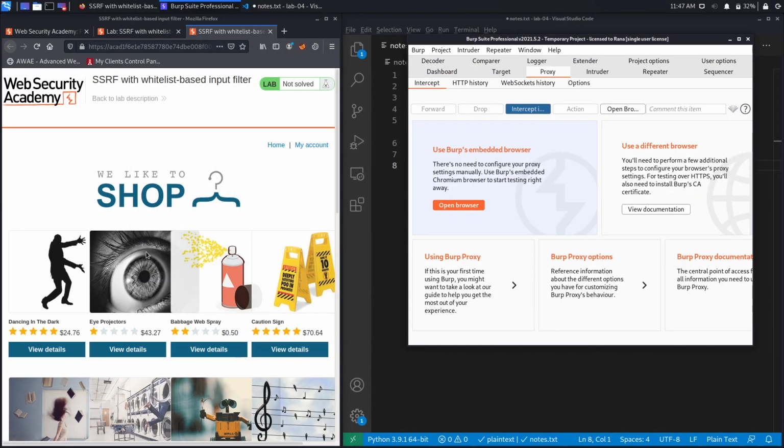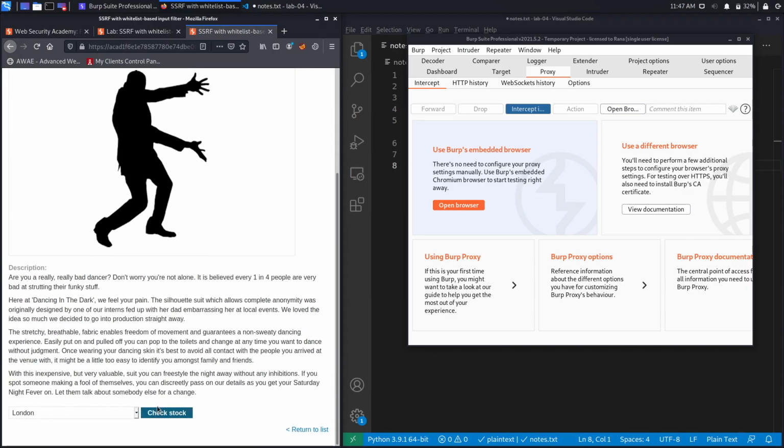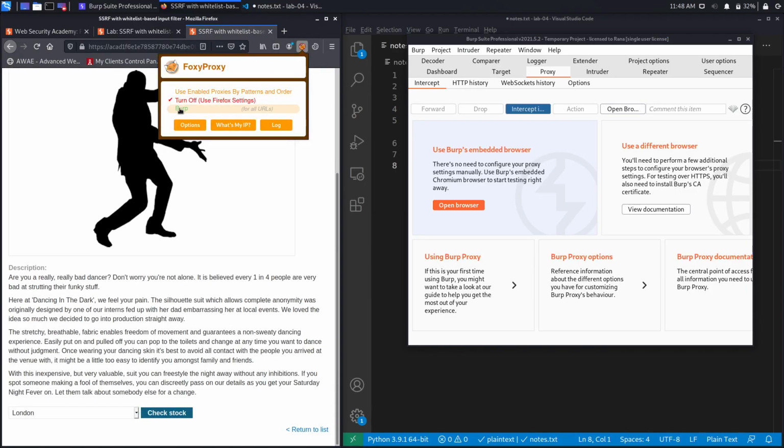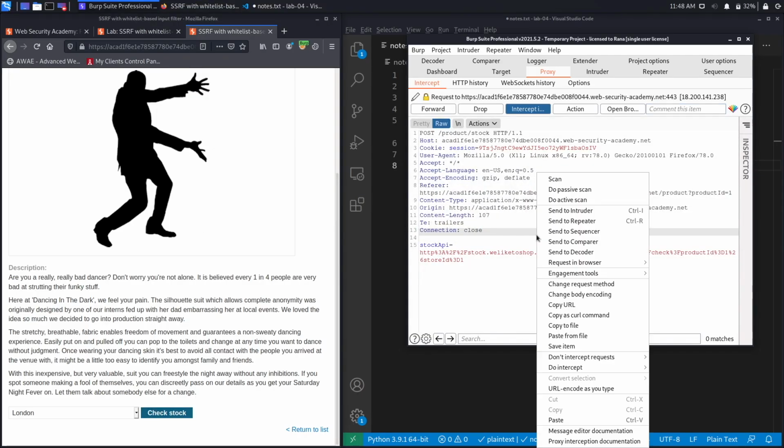All right, so we've seen this application before and we know where the stock check feature is. So we're going to click on view details on any of the products. And we've got the check stock feature right over here. So we're going to set FoxyProxy to send requests to Burp. And then we're going to click on check stock. And here we go. It was intercepted in Burp. Let's send this to repeater.